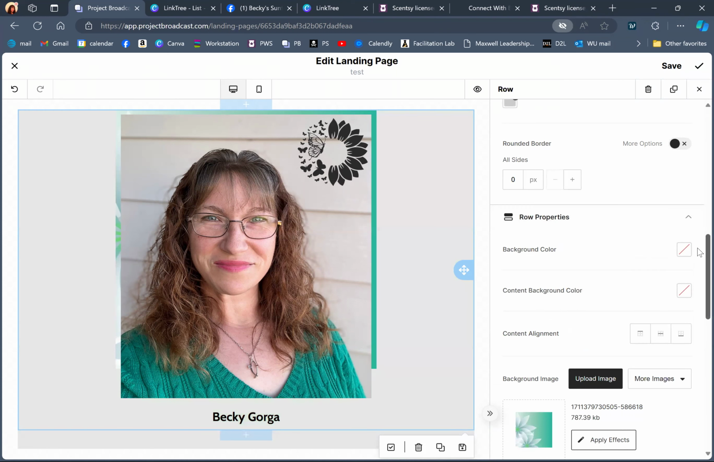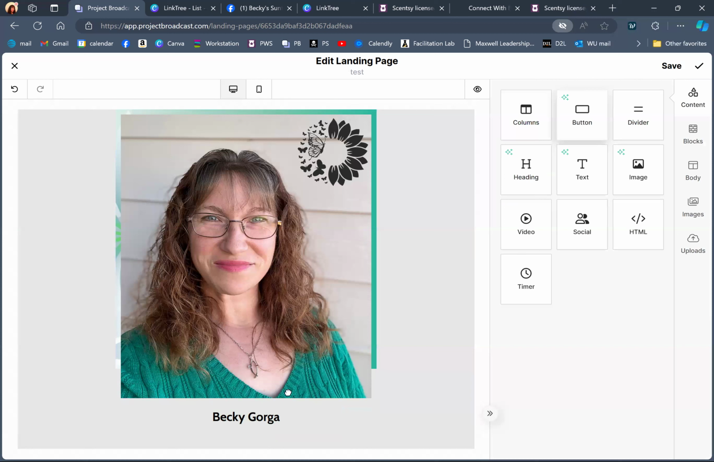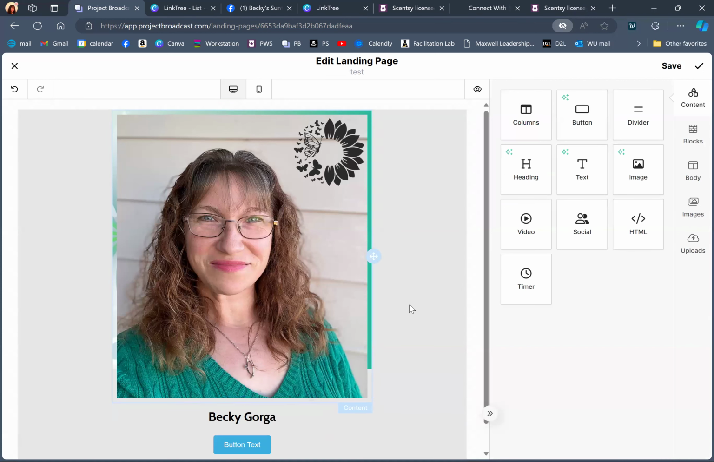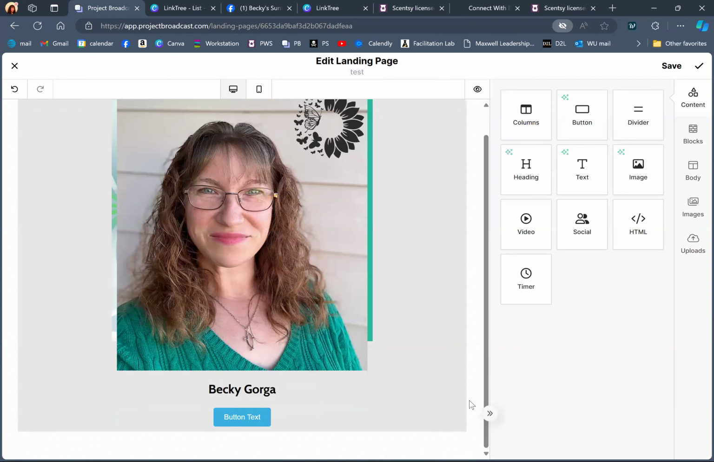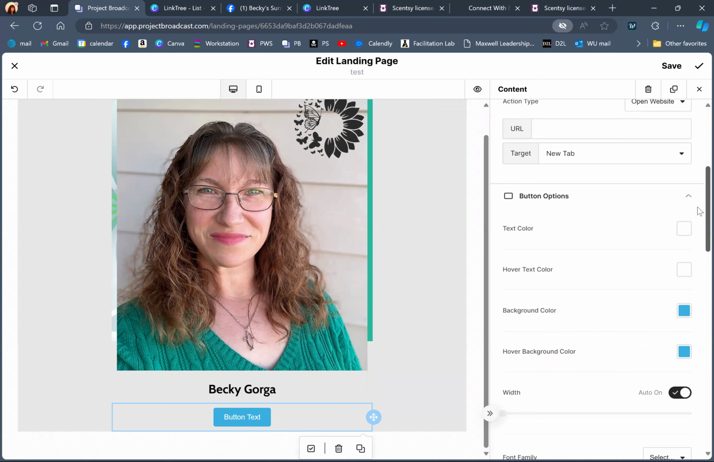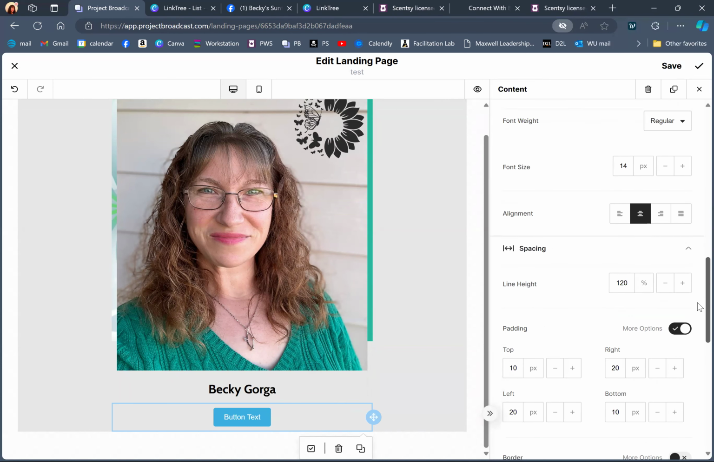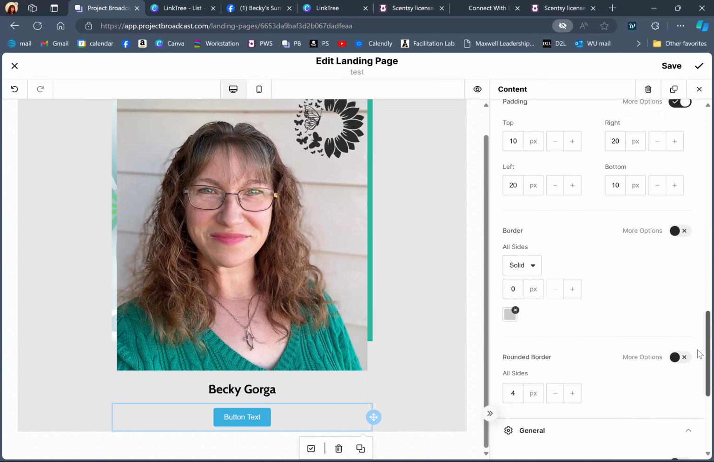Okay, so then I have my name down here. Then I want to add, say I want to add the button. I drag that down here and now I can scroll down. Okay, and then I can change the button. And there's a lot you can do with Project Broadcast. You just have to not be afraid of playing around, okay?